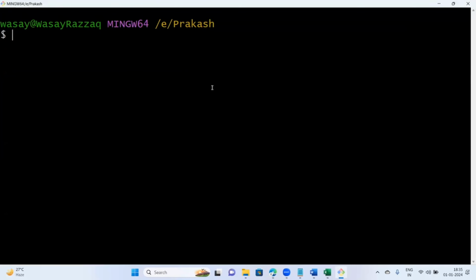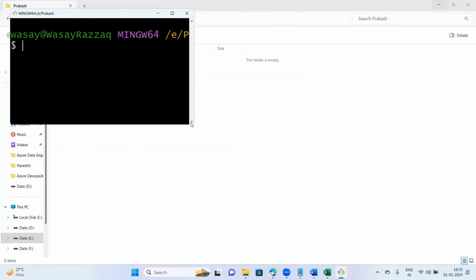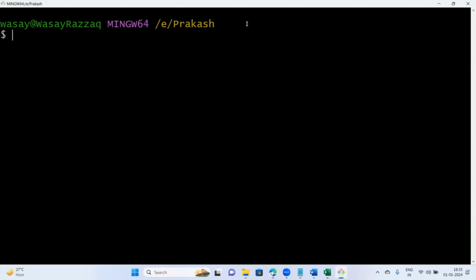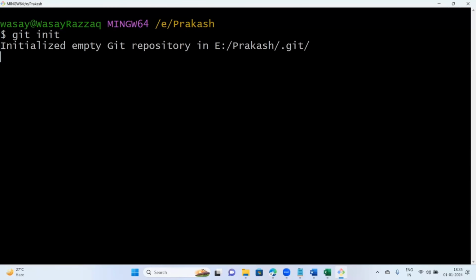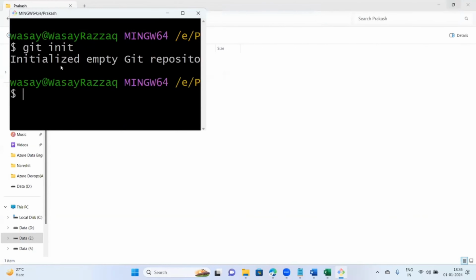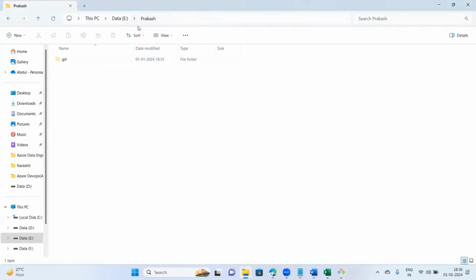Now Git Bash is open. Prakash will first initialize a connection with the Git repository. Right now, Prakash is in the E drive, in the Prakash folder. What is the first command to execute to initialize the connection with our Git repository? The first command is git init. Always we have to execute this command. The moment I run git init, I'll find a new .git folder in the Prakash folder.